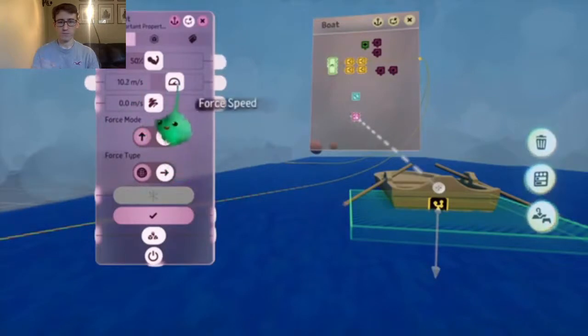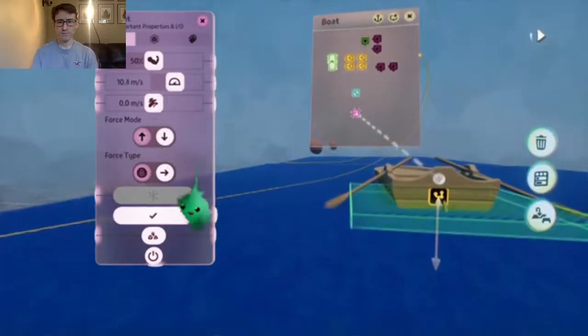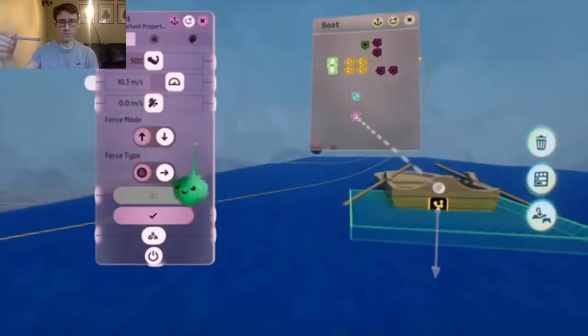Let's see. 10.3 makes it go down, 10.4 makes it come back up.